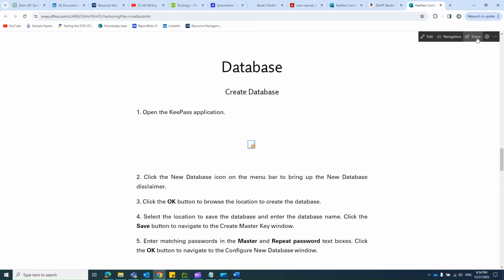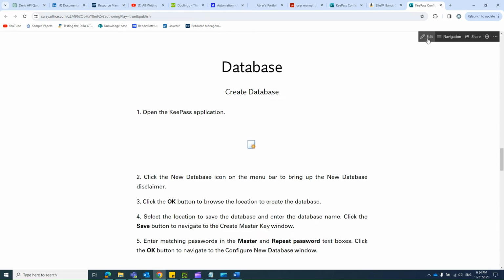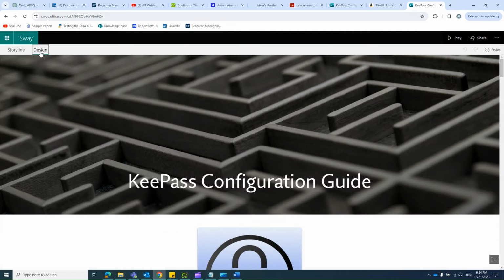Come to this part, the menu section here. You have share, we'll look at that later. You have your settings, and navigation is straightforward. It just shows you a table of contents. Let's click on edit. So edit takes me to two different looks: one is storyline and design. Let's check out what that entails.